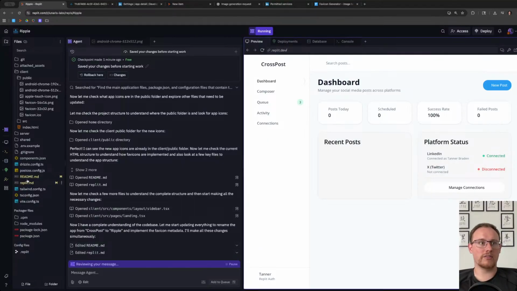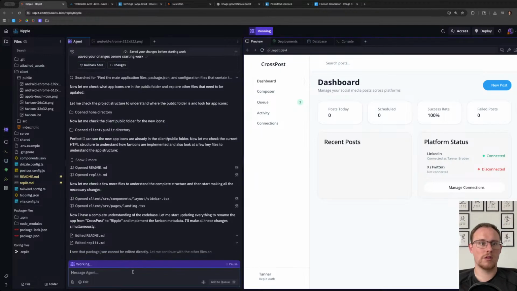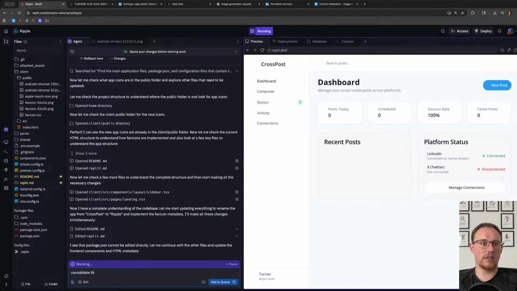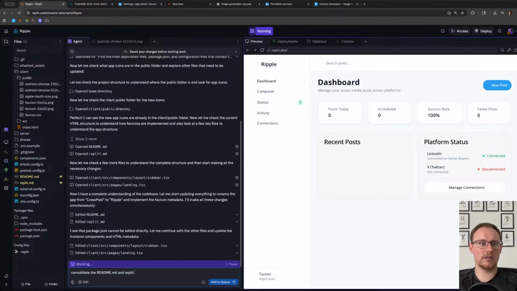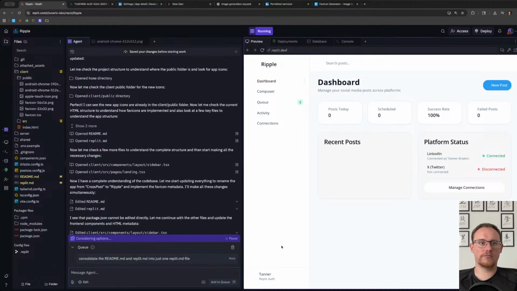I actually don't know why we have a README and a Replit. I think those are supposed to be the same. Consolidate the README and Replit into just one replit.md file. I can add that to the queue.